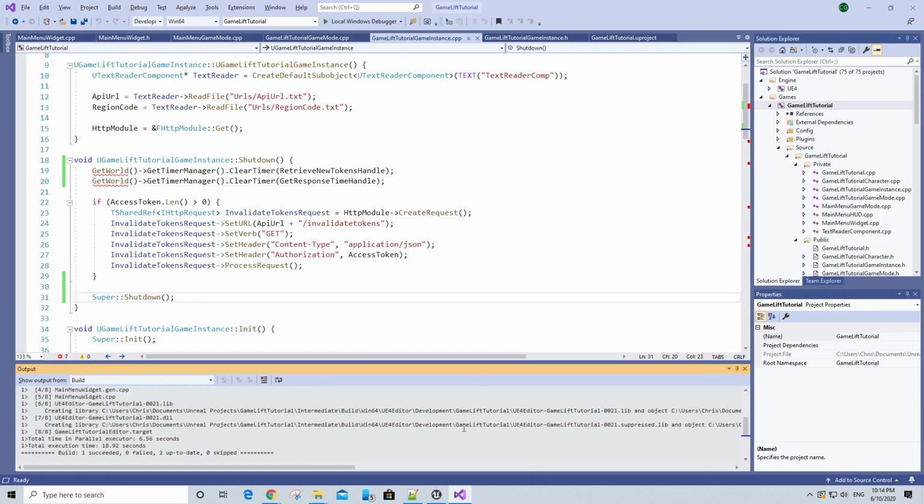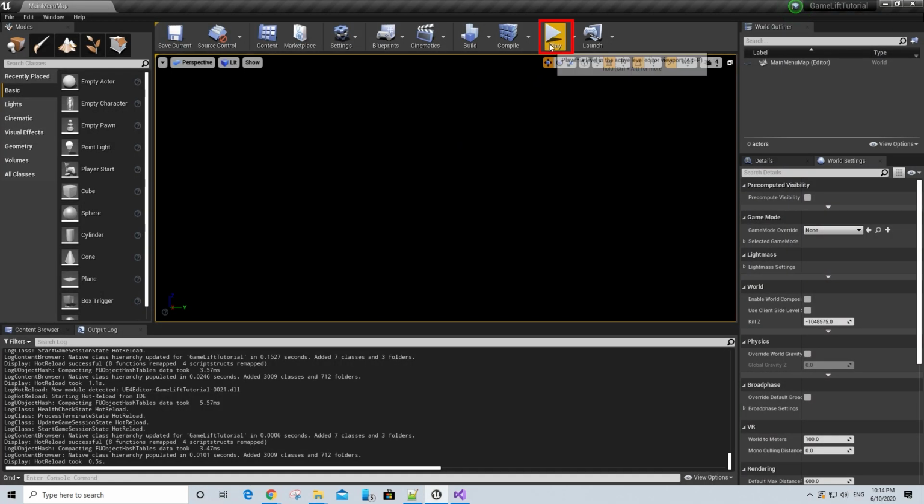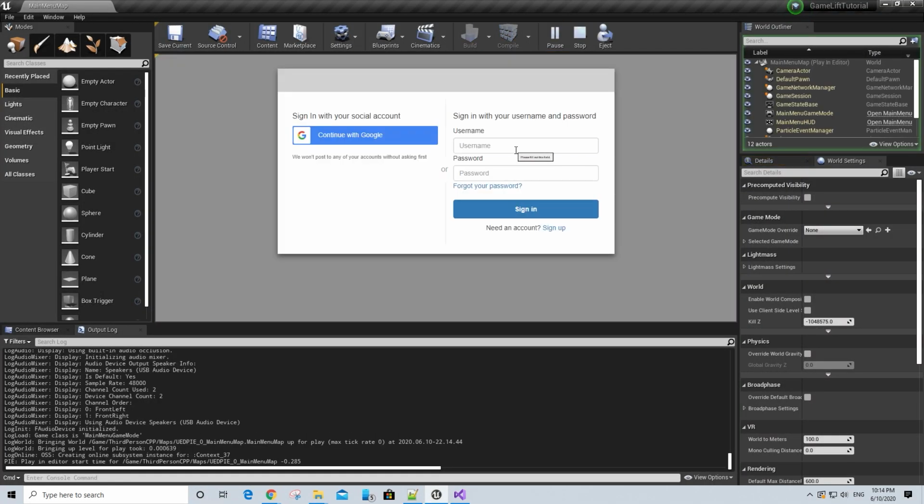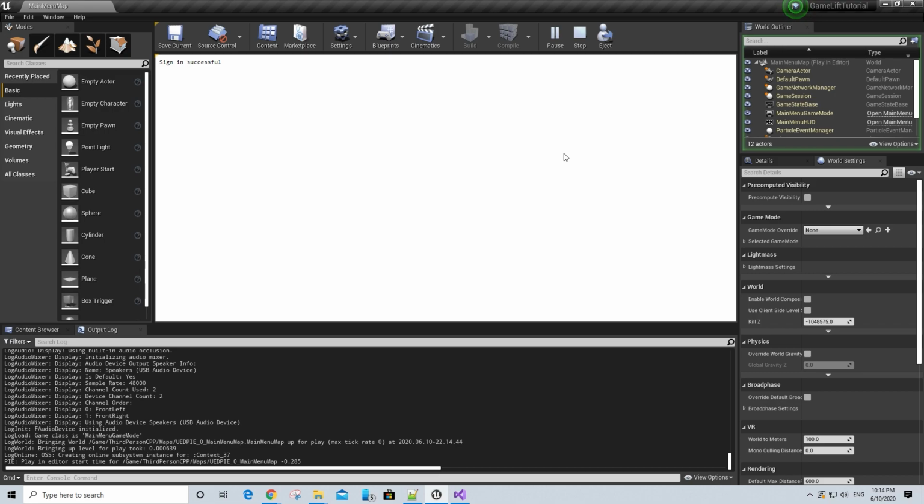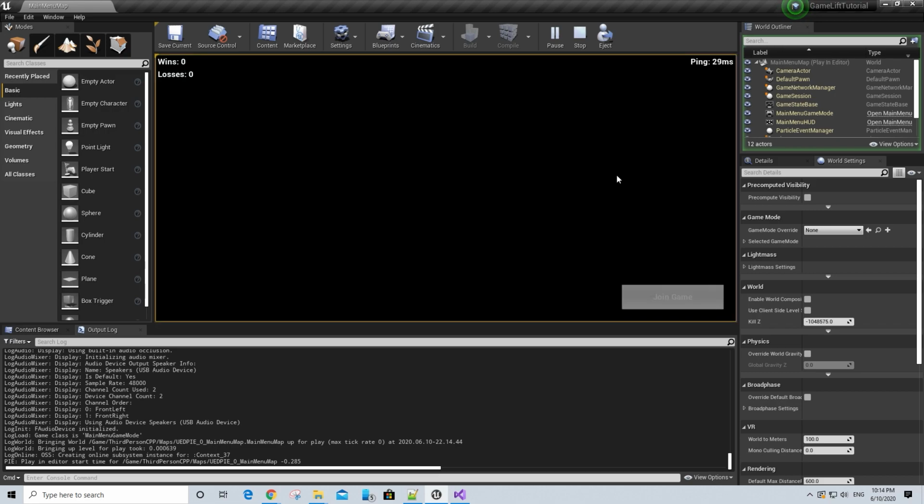And let's go back to Unreal Engine and just play the game again to make sure everything still works, nothing crashes. So let's sign in with a valid username and password. And then let's click the button to start a matchmaking request. And let's click it again to stop that request. Seems that everything is still working. Now let's click the button again to start a matchmaking request again.